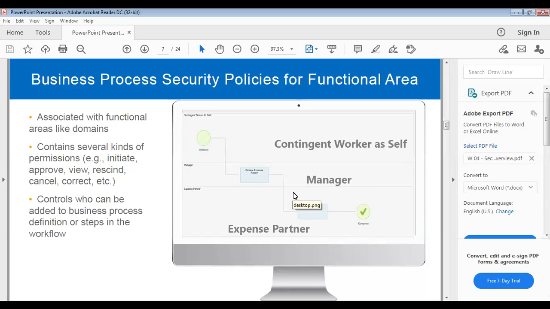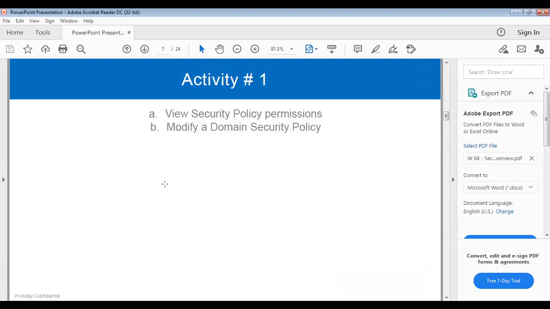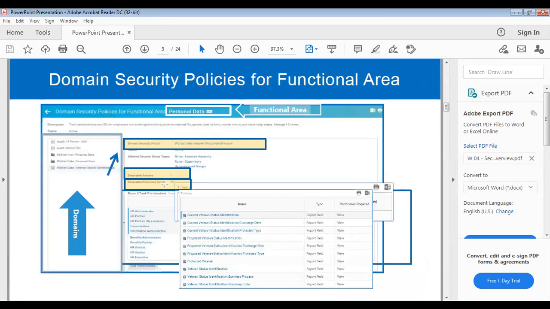Yesterday we saw the introduction to security, domain security policies and business process security policies. So how do we see the domain security policies? What is the task that we use to see the domain security policies? What is the task?